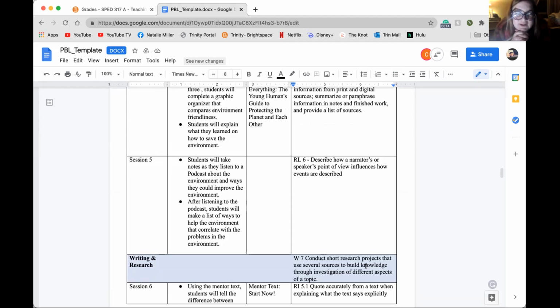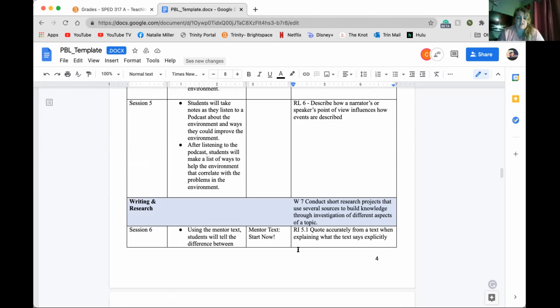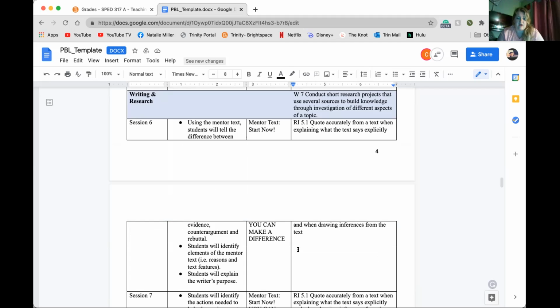Next, we have writing and research. In writing and research, they're going to be conducting a short research project using several sources to build knowledge about the investigation that they're discovering. So they will be using the mentor text, Start Now! You Can Make a Difference.